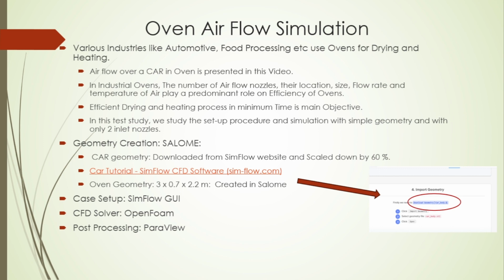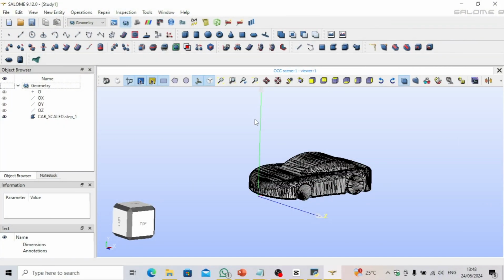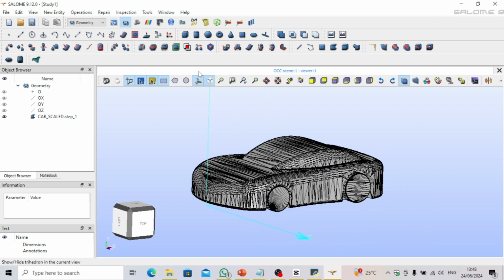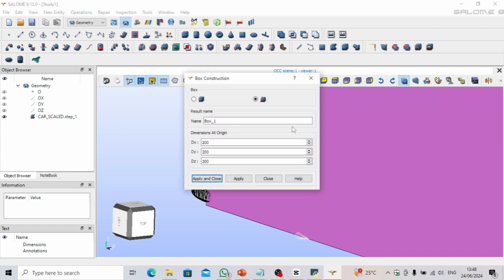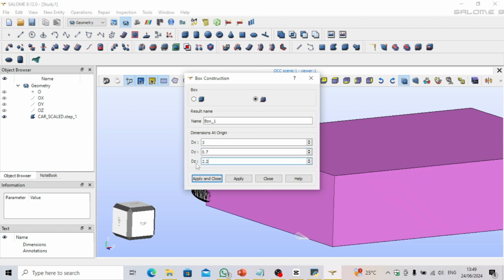Let's start first with the creation of the oven geometry in SALOME. So the scaled geometry is loaded here. Now I create a box around it. So the box dimensions are 3 meters in x direction, 0.7 meters in y direction and 2.2 in z direction.